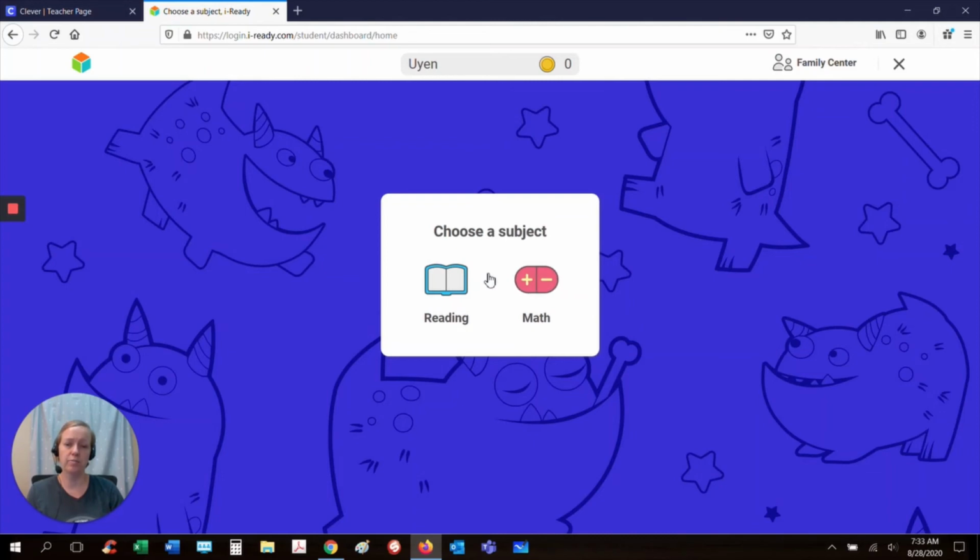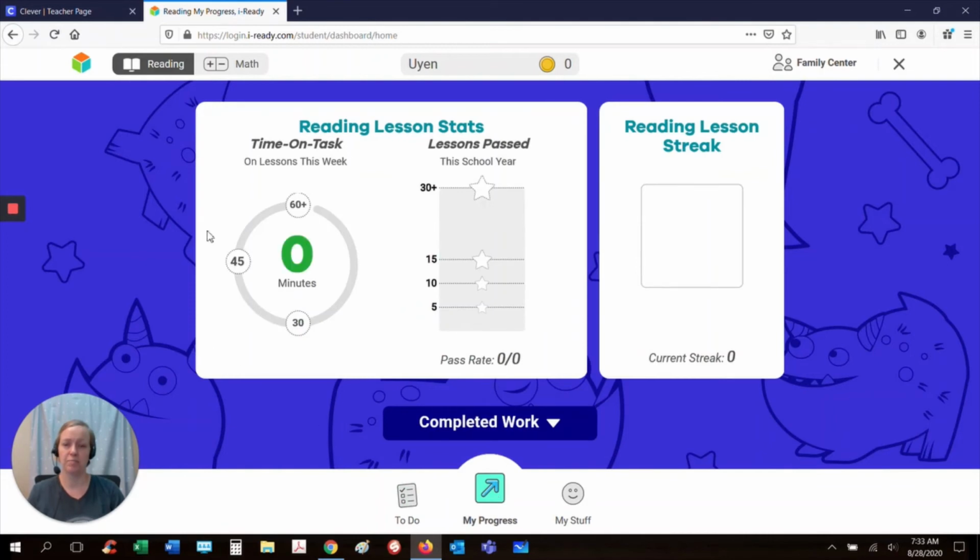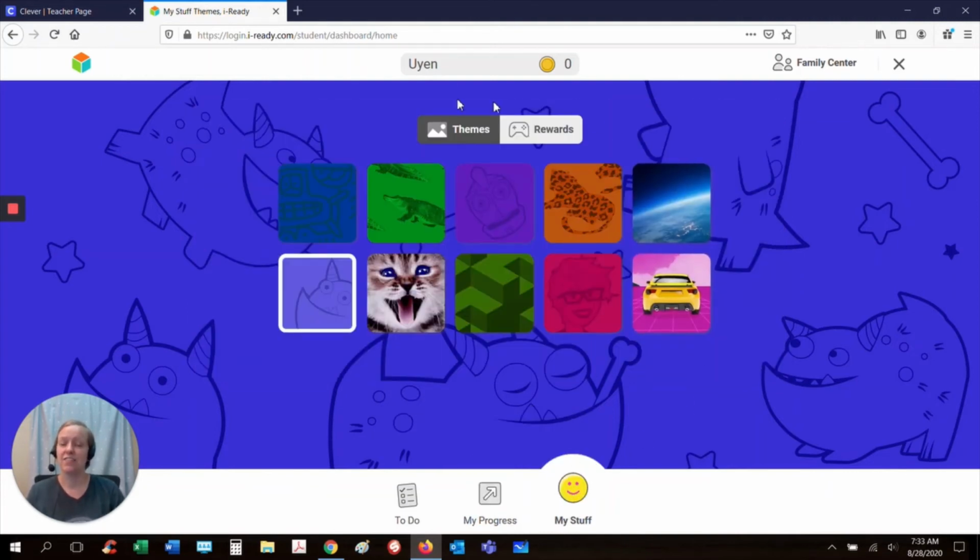They will click on reading or math. It does not matter which one they start with. So I'm going to click on reading. And there's a to-do list here. Okay, they are currently in their to-do list. So it's saying there is a close reading activity and a next lesson. All right, and they can also click here for my progress and it'll tell them how long they've been reading today, what kind of lessons they've passed. And when they start collecting stars, they get to change their background. It's a lot of fun for them.